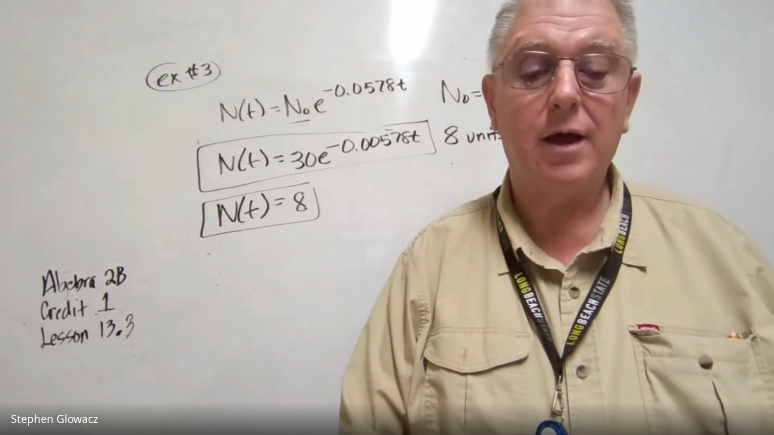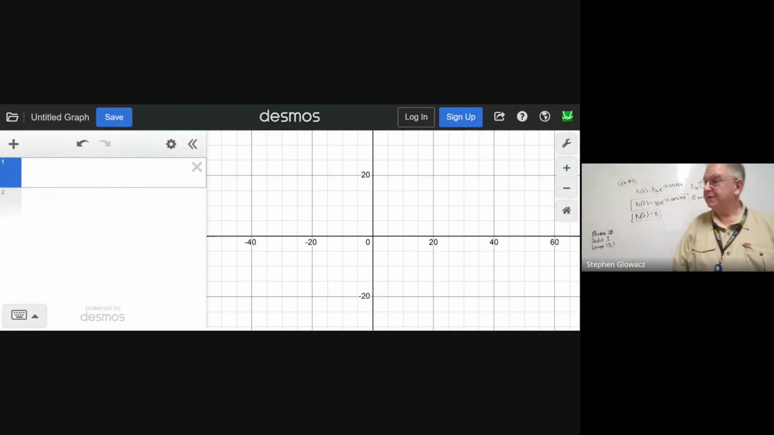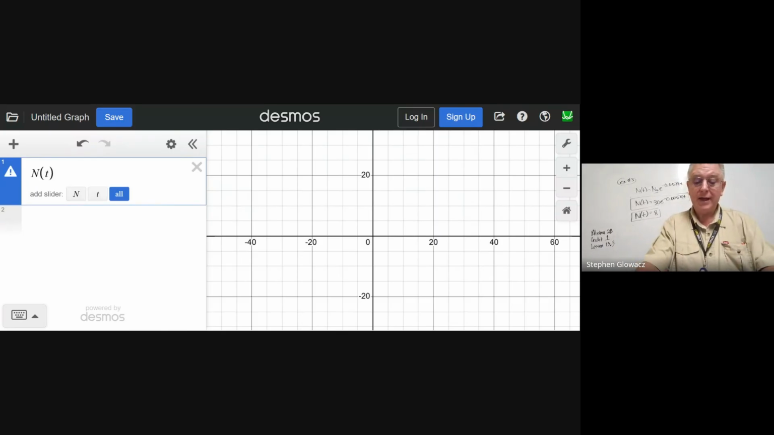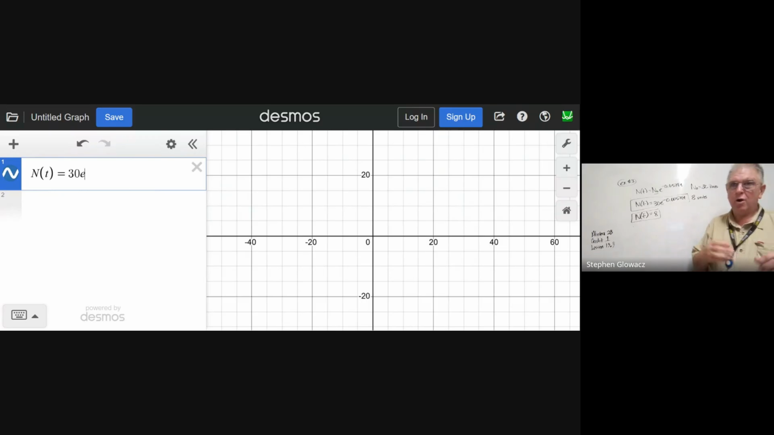Okay. All right, so you should see that now on the screen. There we go. All we're going to do is type in those functions just as they are written. So we have n of t equals 30, and then e, and Desmos does recognize e as that constant 2.71828. So it doesn't see it as a variable, and that's good. We got an extra 0 here, didn't we? So let's fix that. There we go. I want to be careful on that.